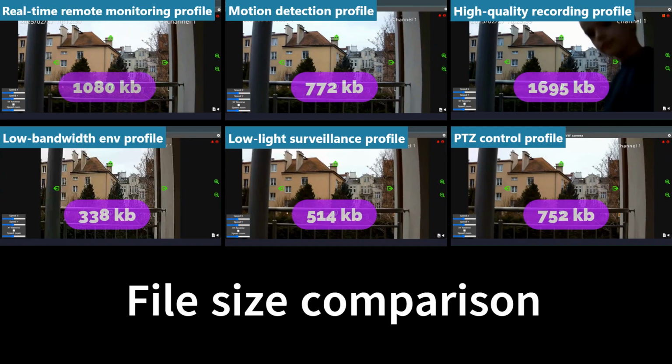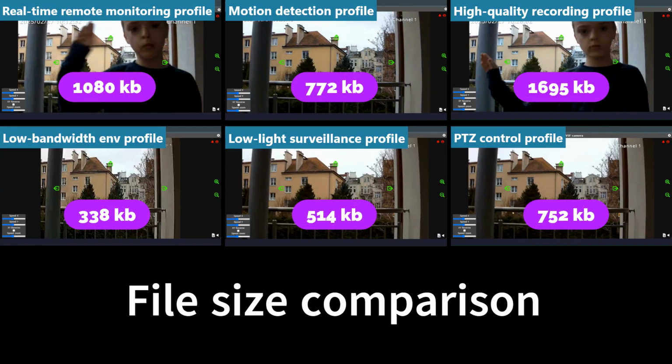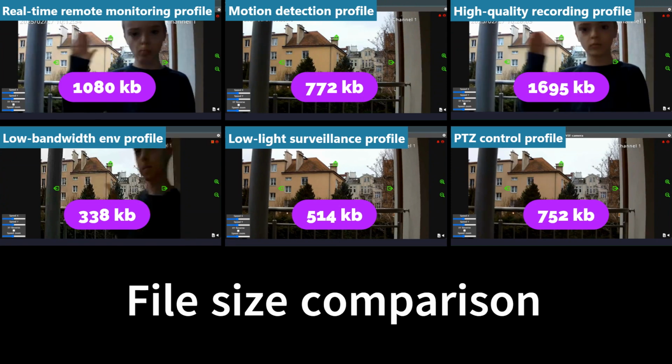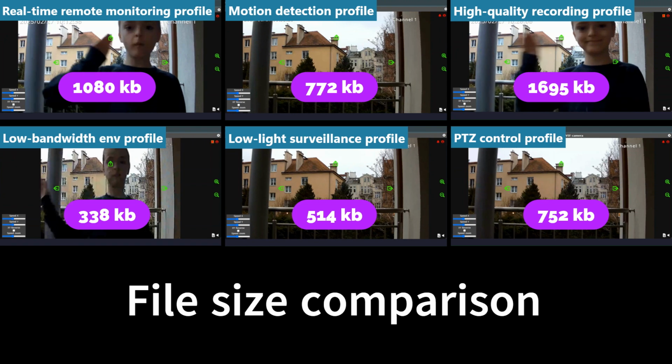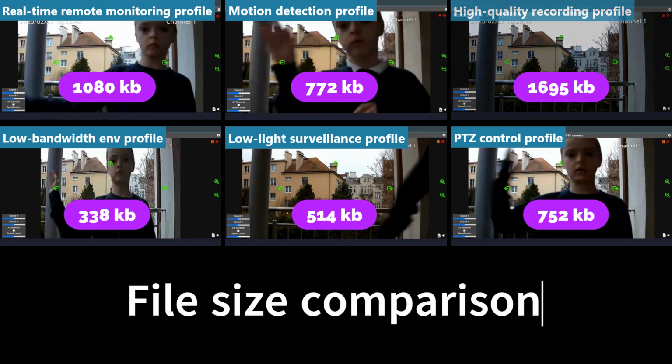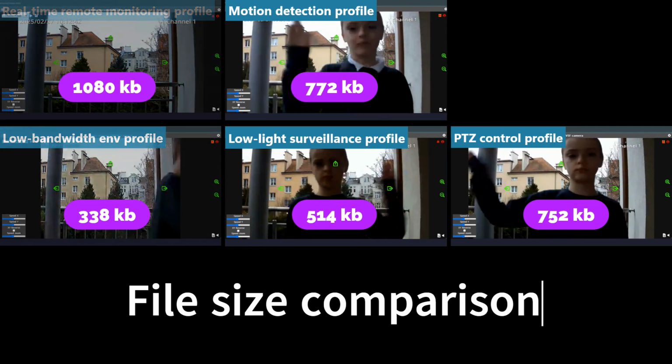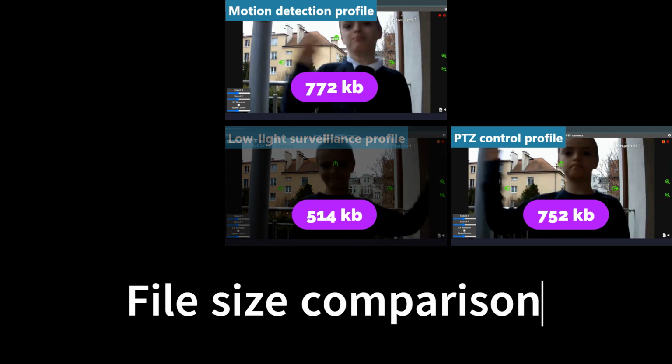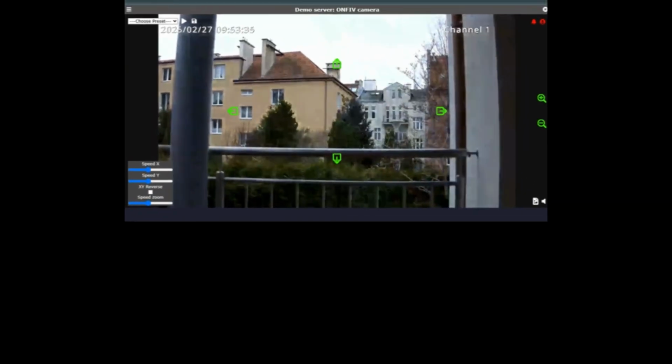Lastly, we compare the file sizes of the recorded footage for each media profile. As you can imagine, higher resolution and bit rates will result in larger file sizes. Choosing the right profile for your needs is critical in managing storage efficiently. That's it. You see how motion recording settings can make a huge difference in performance and efficiency.